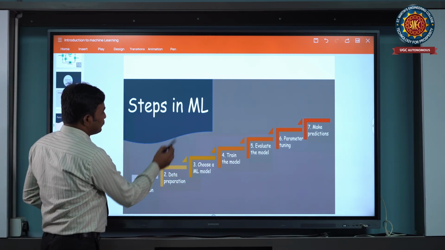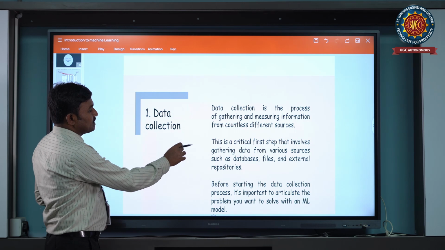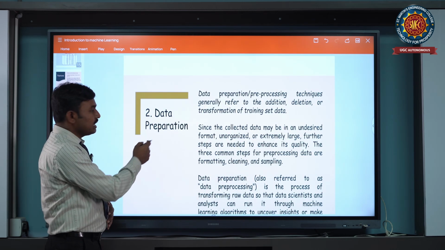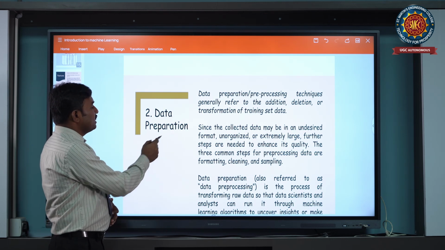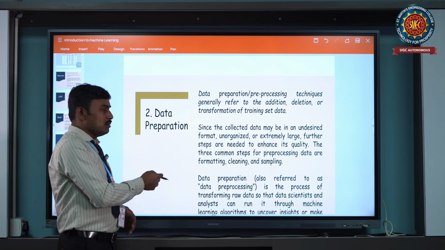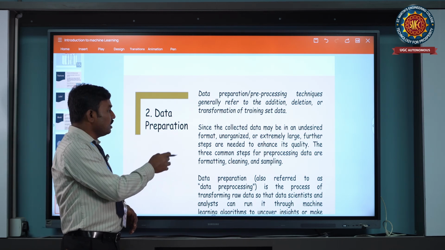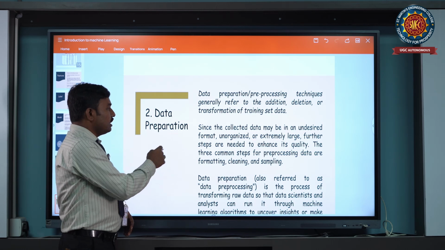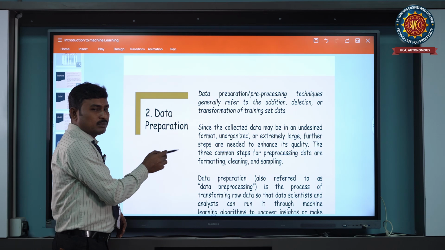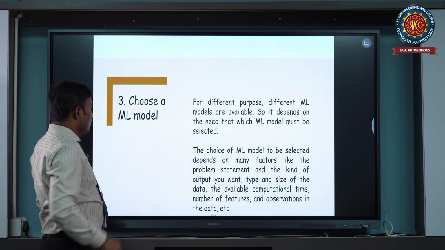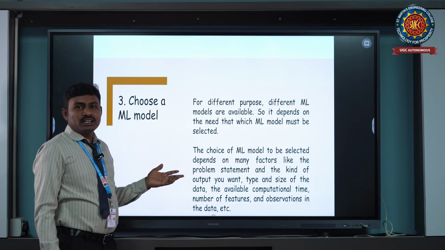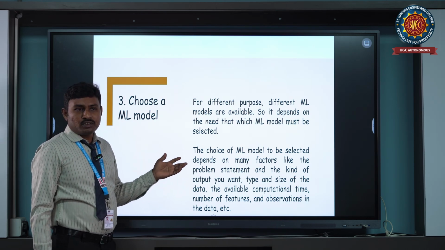After that, we can see one by one. Till now I explained data collection, where we are giving raw data. After that, data preparation happens, where we remove noisy data, unlabeled or unused data, and empty data. All this type of data we can remove in data preparation or data pre-processing. Third one, choose a model. Selection of the model is based on the requirement or problem only.